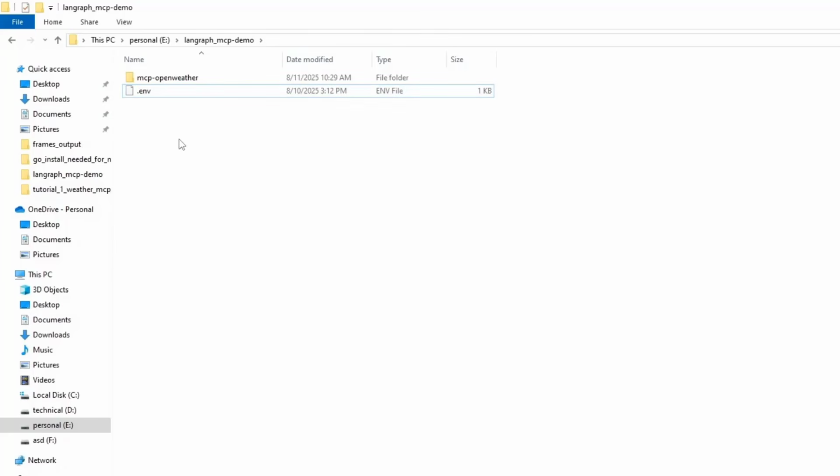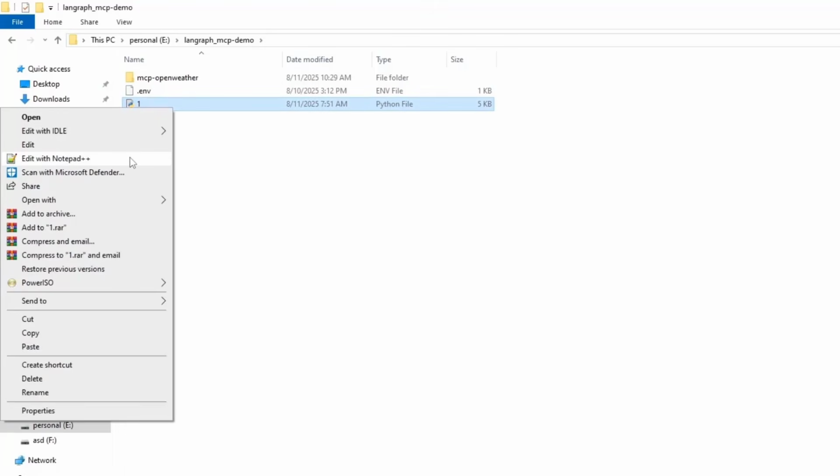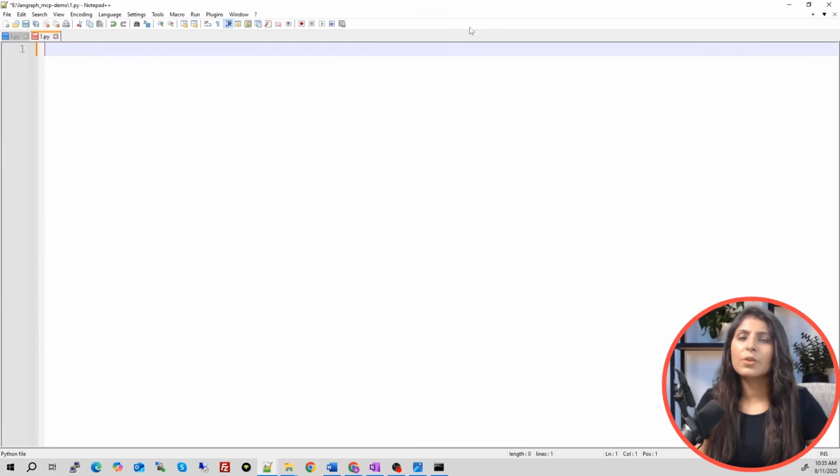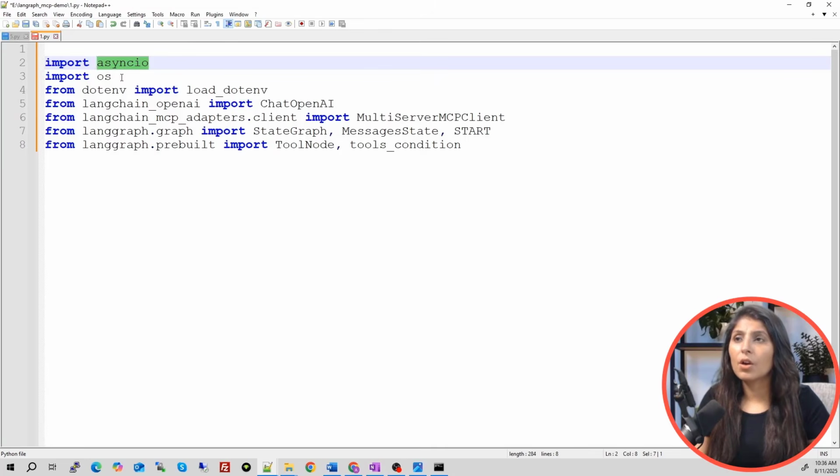Now let's understand the coding part. I've created one file with the name one.py. I'm just opening it with Notepad++. Guys, you can use any editor over here. You can work in Jupyter Notebook. You can use PyCharm. You can work in any editor. Okay, so here we will write our code. First, we are importing all the required modules. So these are the modules which are needed.